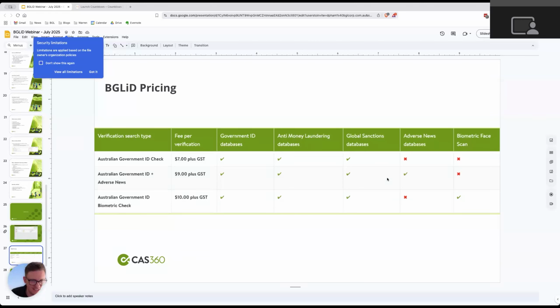Is BGLiD a separate standalone software program? Look, we have plans to do that. Currently, you have to get CAS 360 or one of the other products.